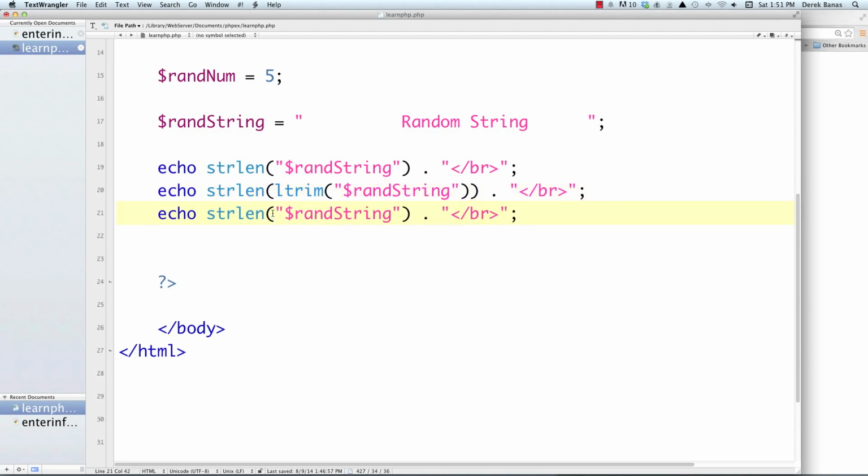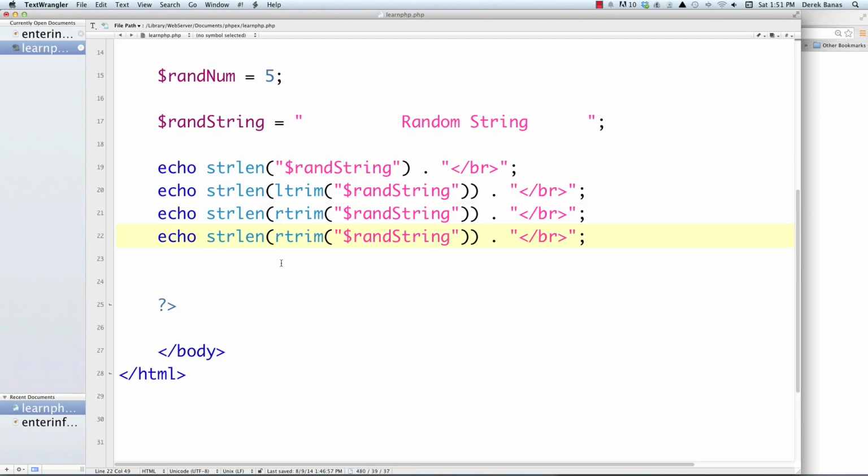If you would want to do pretty much the same thing on the right side of the string, you're going to type in rtrim. Not very common to use those though. And the number one way, I'm using string length here just to show you how the string changes based off of using these trim functions. And I'm going to use trim. That's going to get rid of all of the white space.